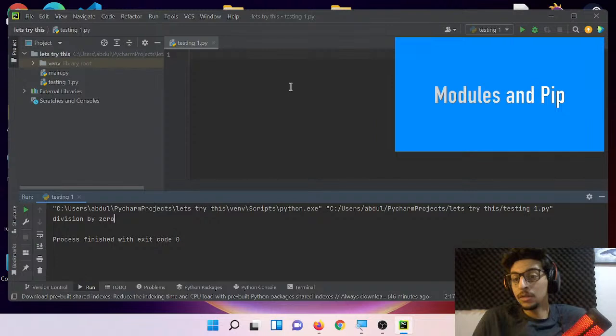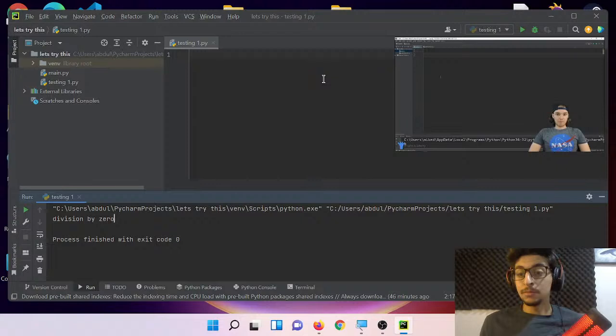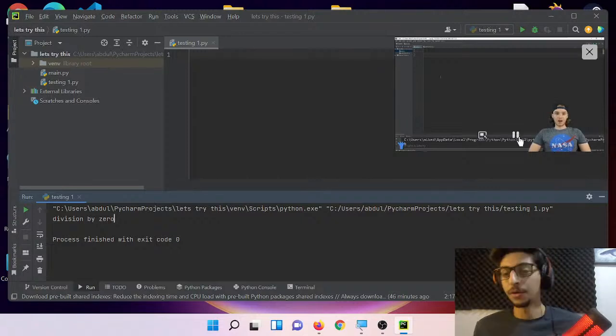Modules and pip. In this tutorial, I want to talk to you guys about using modules in Python. Now, a module is essentially just a Python file that we can import into our current Python file.